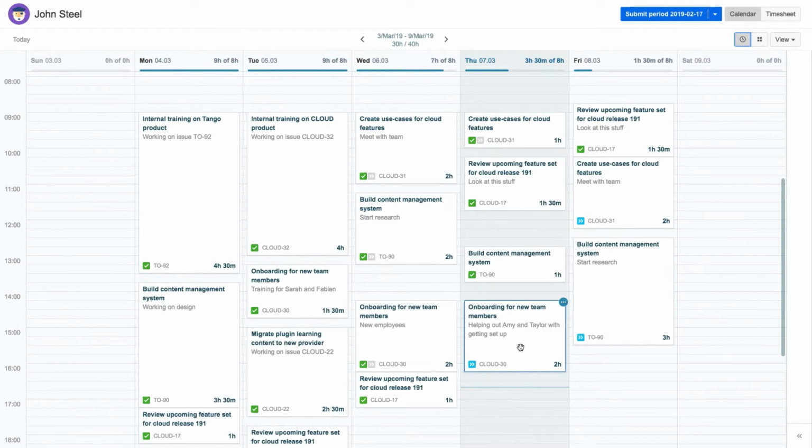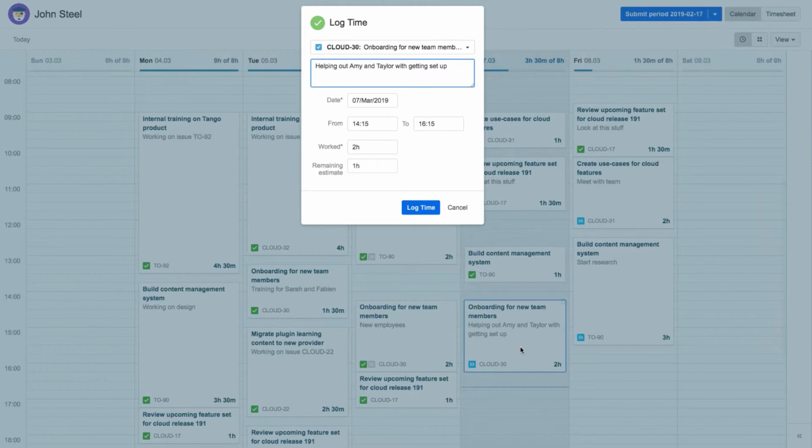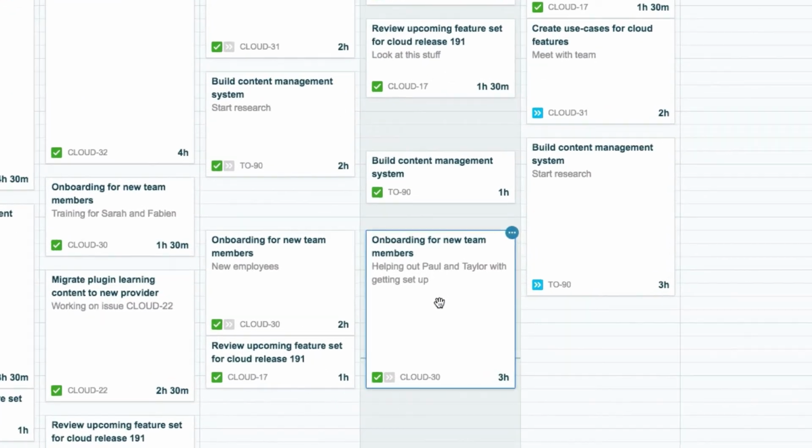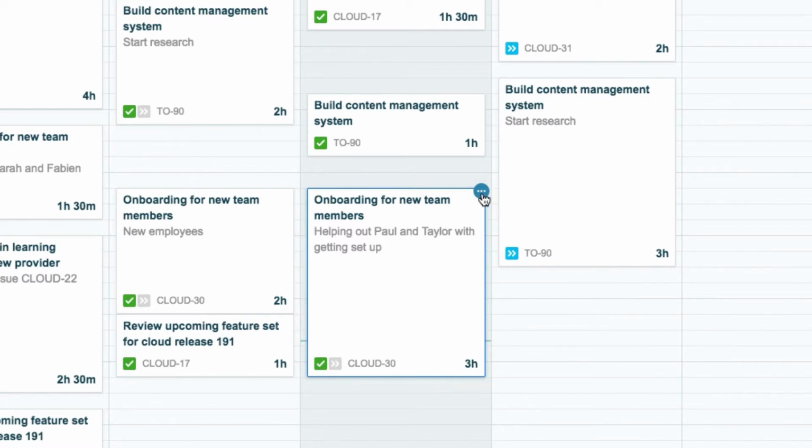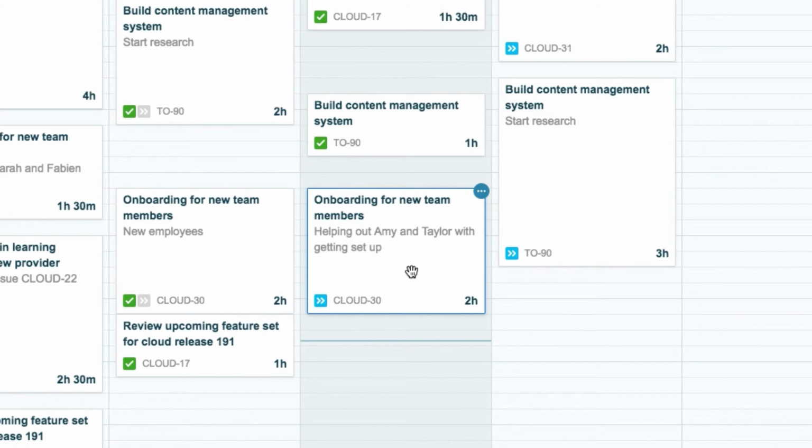He can also log time against plans here by clicking a plan, updating it if he needs to, and clicking Log Time. And a work log is created. As before, if he deletes the work log, the original plan is restored.